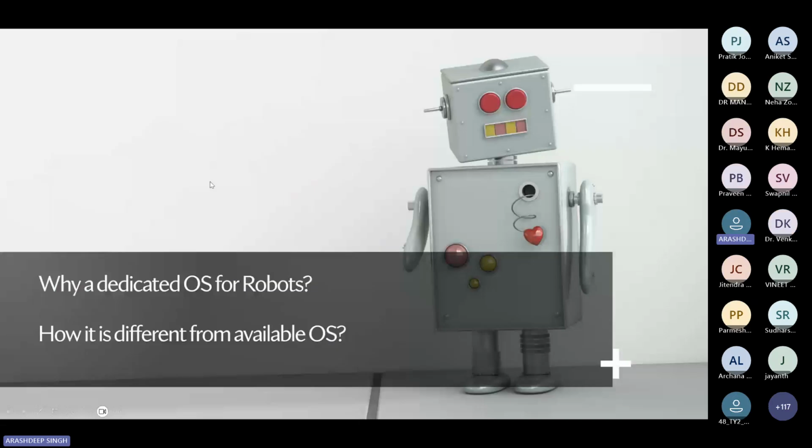So we have so far seen what a robot is and what an operating system is. Now, why do we need a dedicated OS for robots? Current operating systems are not designed for robots. They are general purpose operating systems. But for a robot, we need something that can work in real time and handle the complexity of robotic systems, which are complex systems requiring different types of configurations.